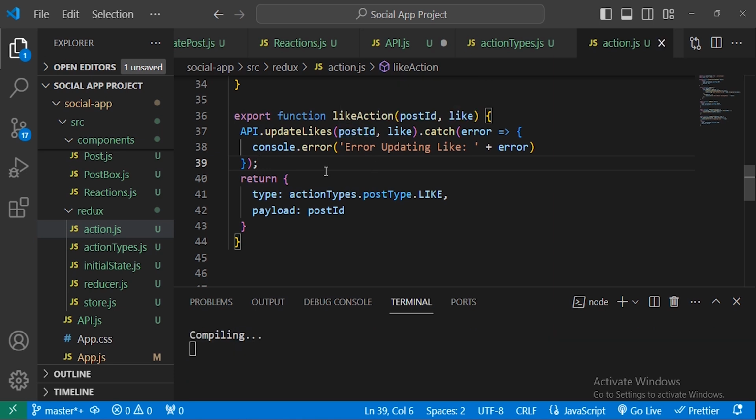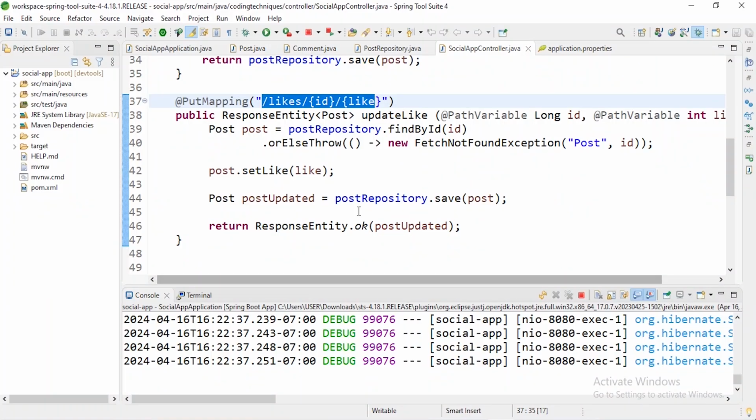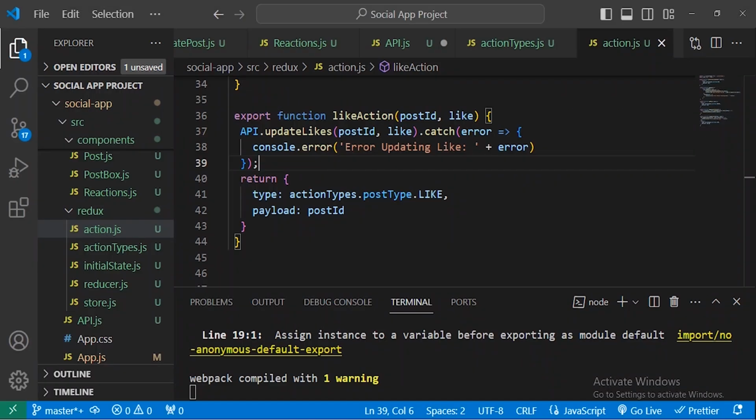The next thing, we will save it and then go to the reducer. Okay, so before going to the reducer, once we pass the like, we will update the like here. So we will add +1 here whenever we have this. Okay, so let's go back to the reducer.